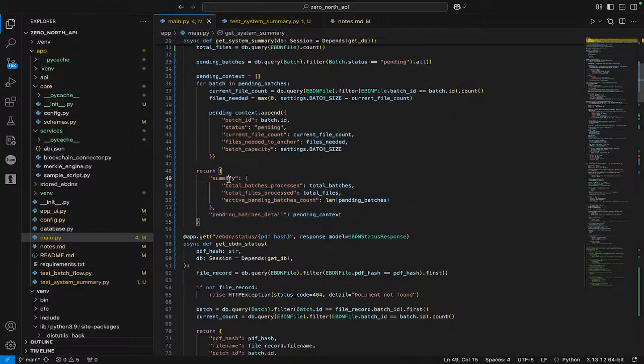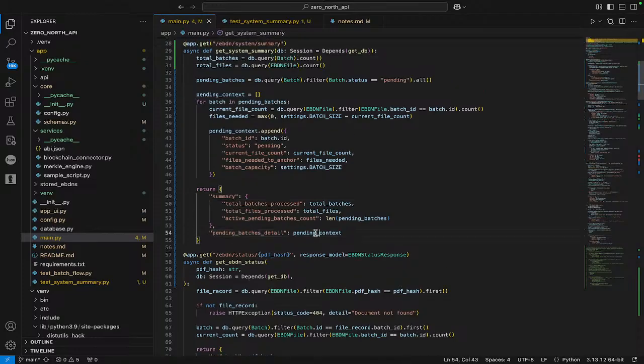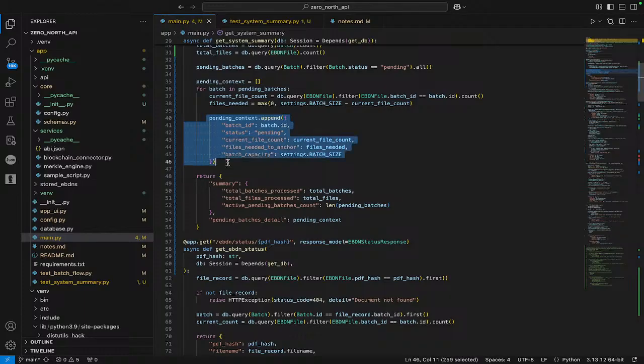So you can see we have two properties, the summary as well as pending batch details. Again, this pending batch details is an array of objects, right? This contains more context about the pending batch, and this is the overall summary, like the number of batches that we have processed, the number of files that we have processed, and the length of the pending batches.